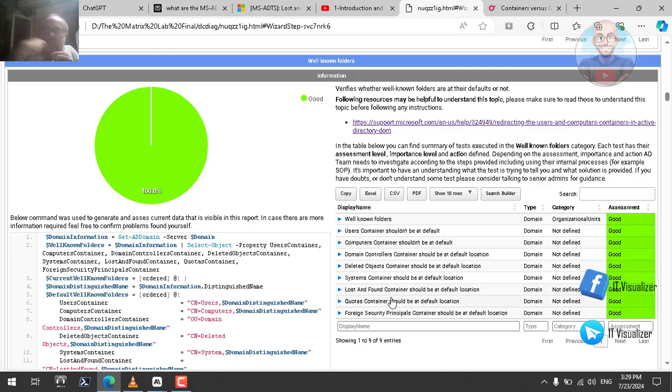Quota container: this is when you need to control how many objects are created in certain Active Directory partitions, for example, in the domain partition, or in the schema partition, or in one. So we will see one by one.